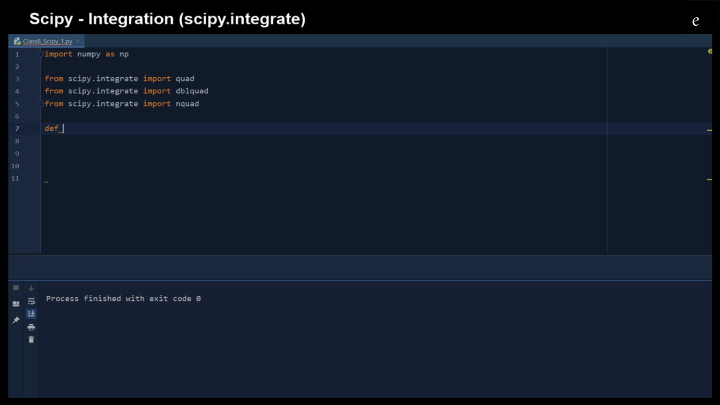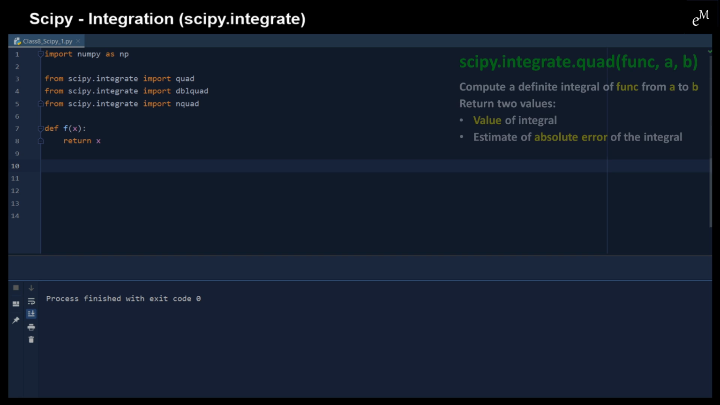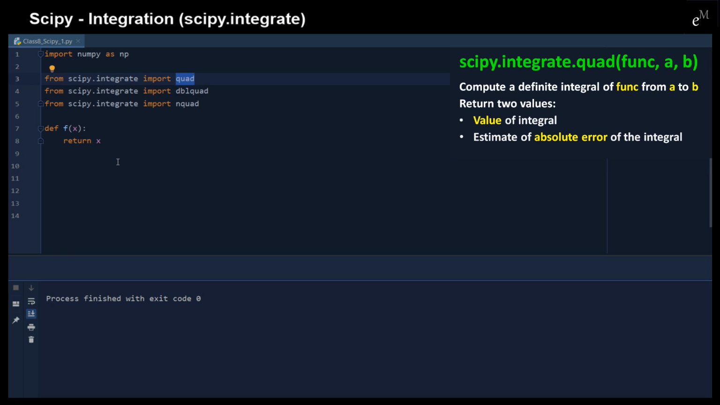So here we just define f(x) as the function, and I assume we just need to apply a linear function. So I just return x right here. That means our function is f(x) equals x. And we would like to use quad to calculate the area under this function.